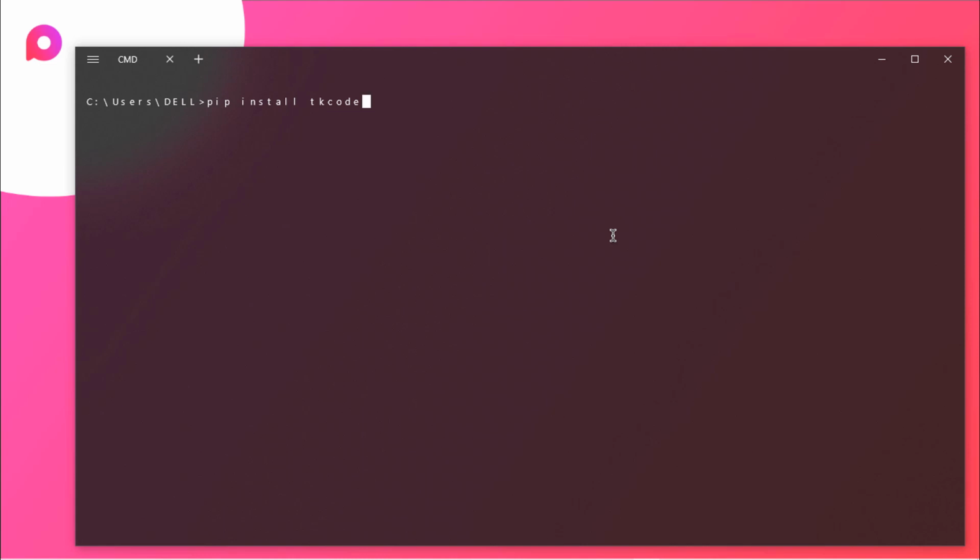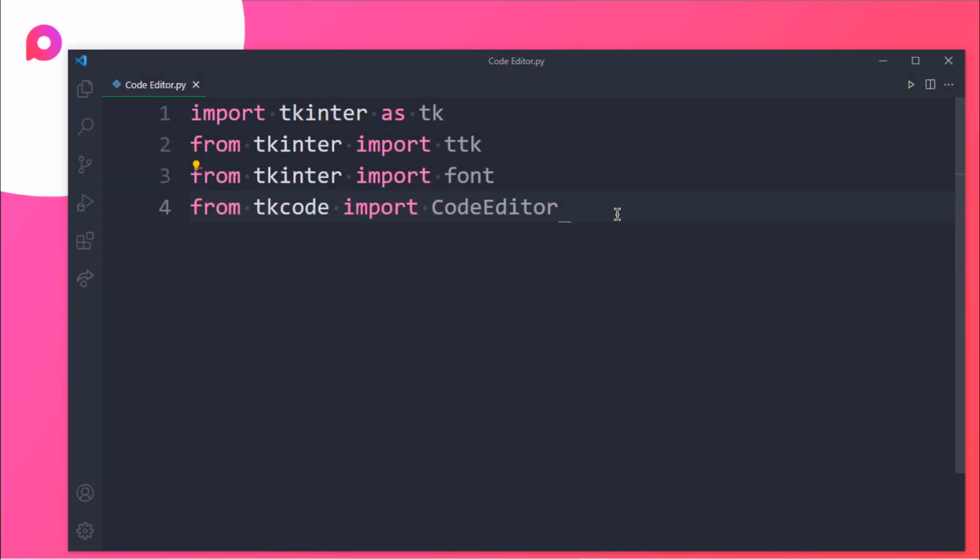Now let's start the coding part. For making our code editor, we will be using Visual Studio Code. So you need to first import all of these. Here I have imported everything. First of all, we are importing Tkinter as tk, and then we will be importing ttk. Another thing we need to import is font, and then from tk-code we need to import the code editor.